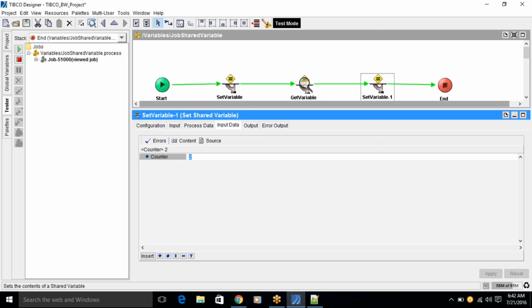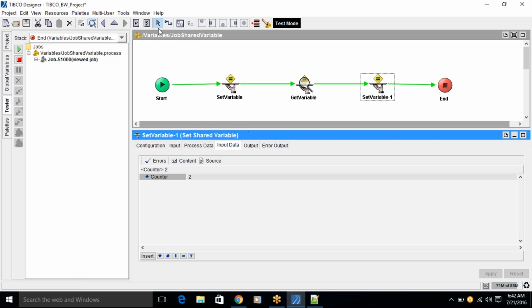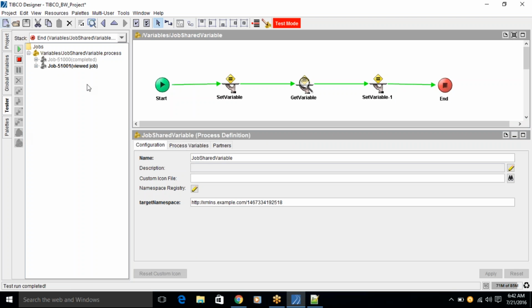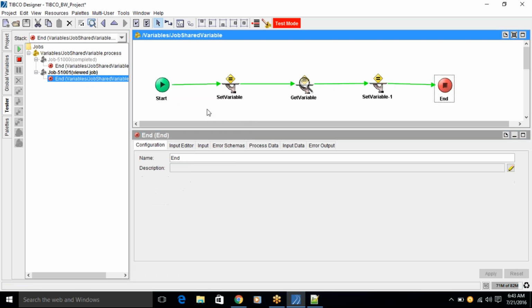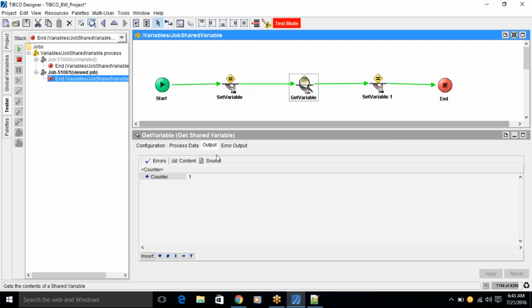As I told you, the job shared variable data is specific to the job. And when you click one more time, you can see the behavior. In this process, we already set a value called 2. But will the same value be stored and be accessible over here also? No, because whatever you are doing, setting and getting, is specific to that particular job.